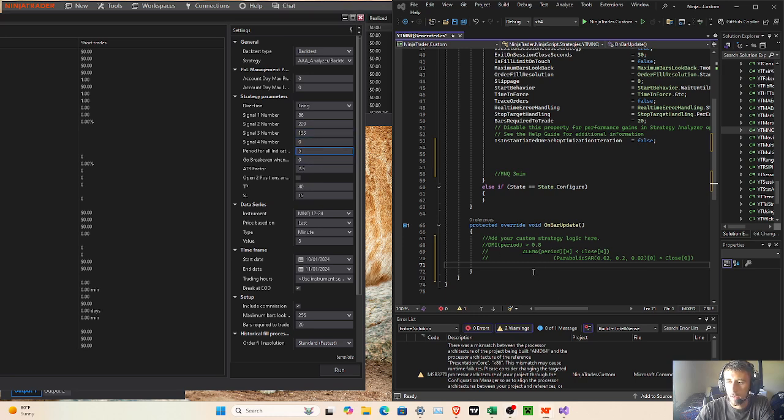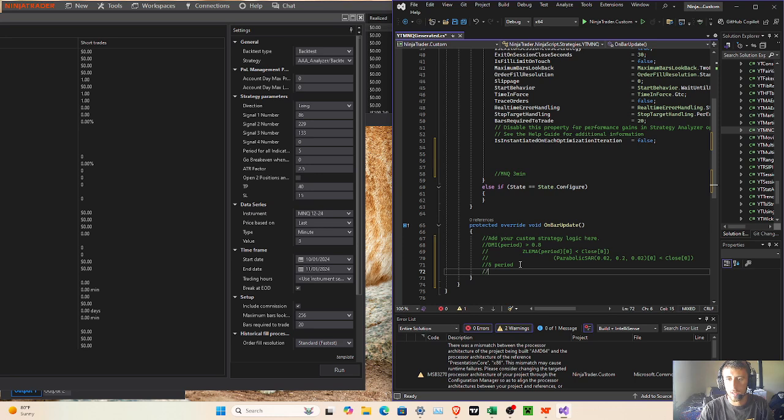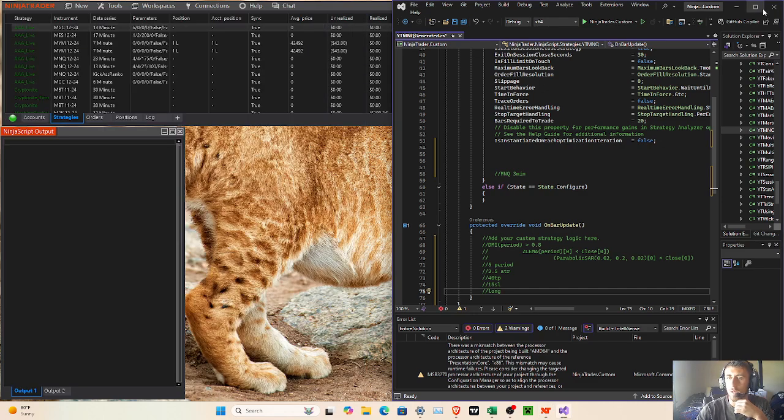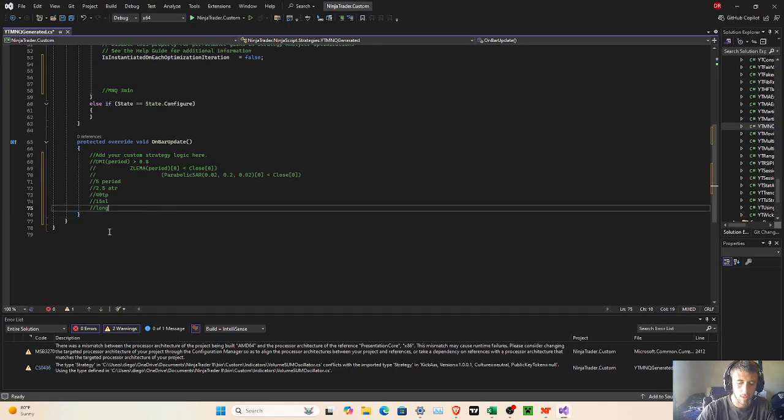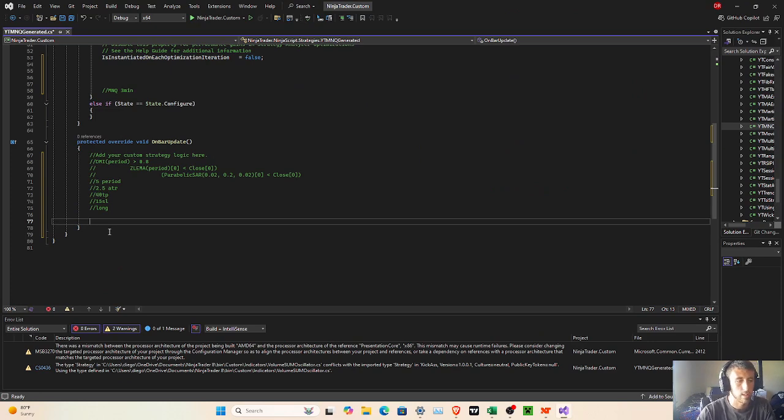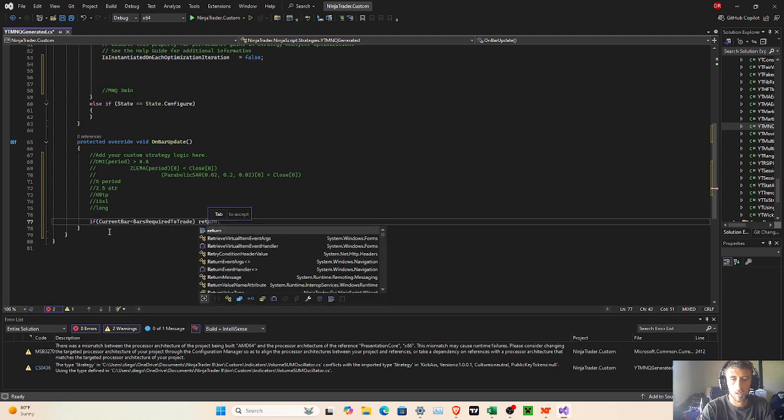Now our period is 2.5 ATR, 40 TP, 15 stop loss. Long. All right, so that's our strategy. Now we just need to code it in, which besides the ATR, everything in this is extremely simple. So first, if current bar is less than bars required to trade, return.